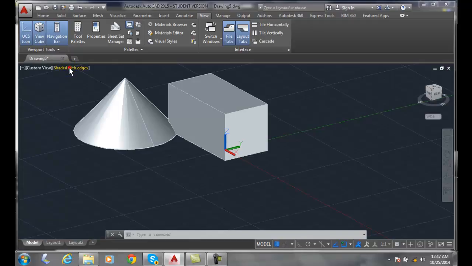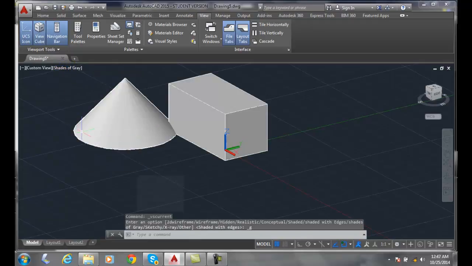Let's go to shades of gray. Shades of gray then takes all the colors and puts them all as shades of gray, or monochrome, so it's varying shades of white to black or different levels of gray. So we can see lights and shadows in this case, so we can see what happens with our lighting in particular.